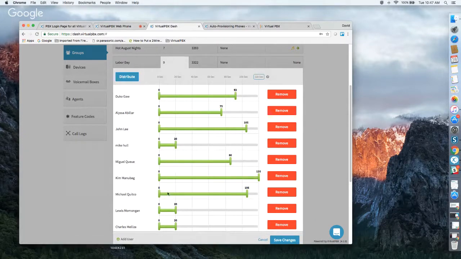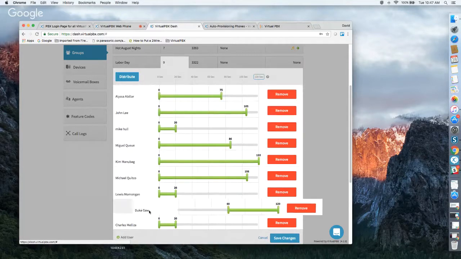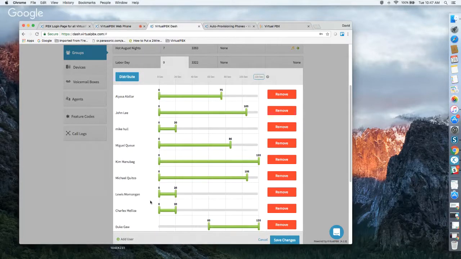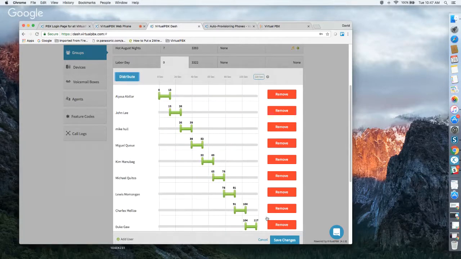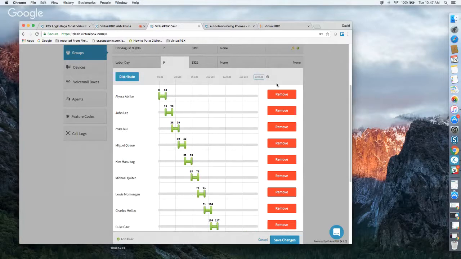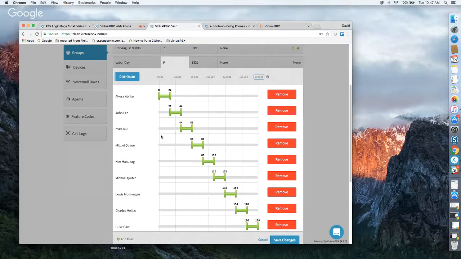So, for instance, let's say Duke's one of my busier people. He's got other responsibilities. He should be towards the bottom. Or I can always, again, click distribute, and it rings you to the user so many times. I can always adjust this to 200, for example. And then we'll need to do redistribute again, and then save changes.